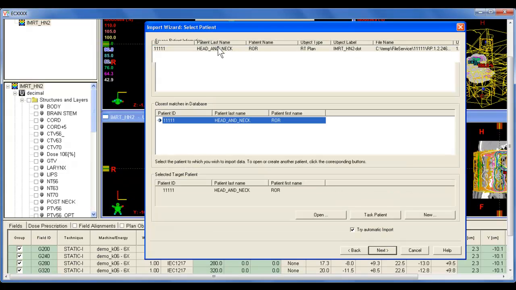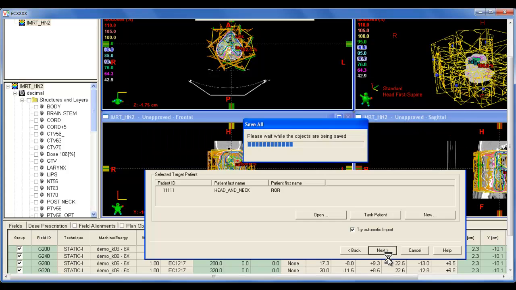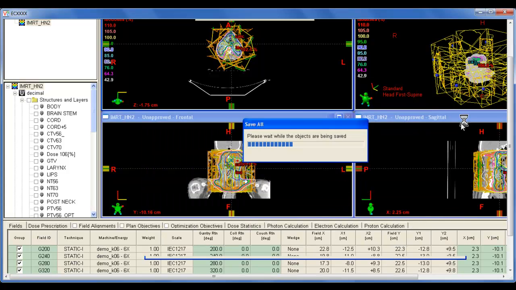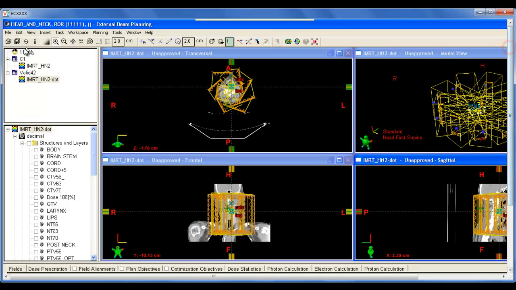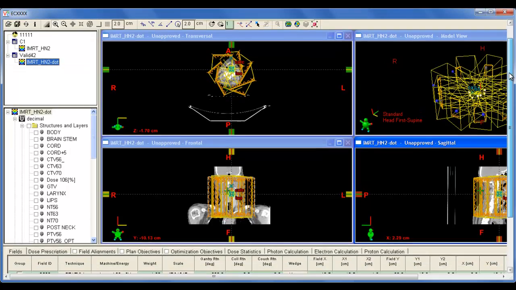Make sure you have the correct plan there, and we're going to go ahead and import that plan. And there we go. We see Eclipse added a second plan for us here. And we are ready to go ahead and compute our dose using Eclipse.